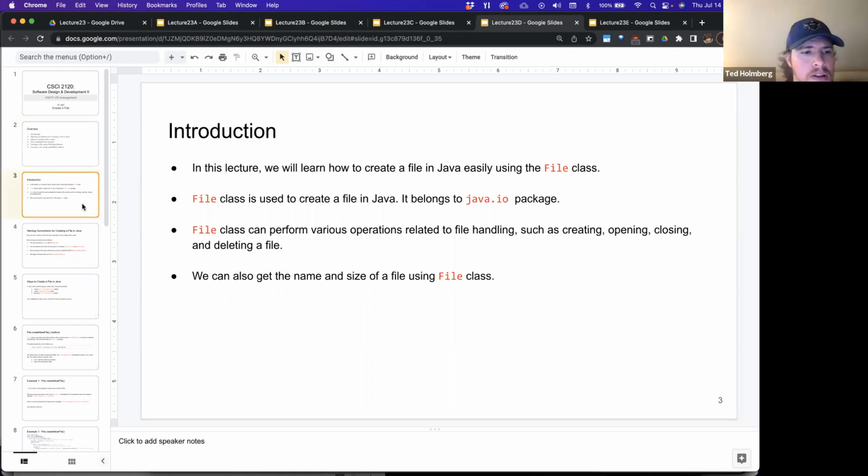So in this lecture, we'll learn how to create a file in Java easily using the File class. The File class is used to create a file in Java. And so the File class, again, belongs in java.io. File can perform various operations related to file handling, such as creating, opening, closing, and deleting files. But that's all it does, it handles the files themselves. It doesn't cover the role of reading and writing files. That's what Reader and Writer are for. That's what the InputStream and OutputStream are for. We can also get the name and size of the file using the File class.